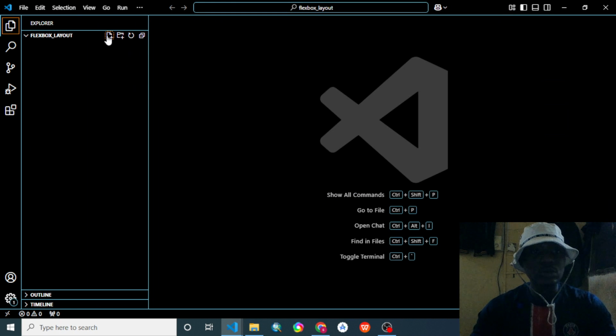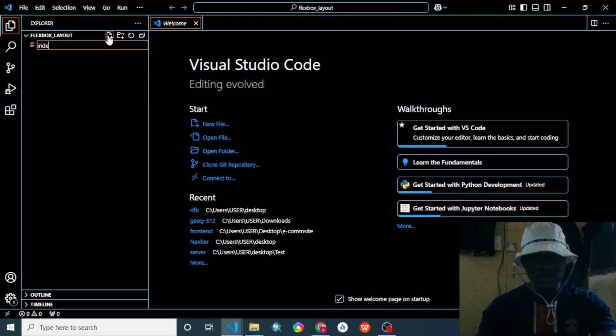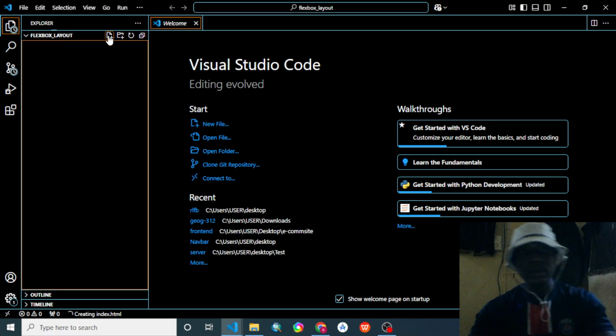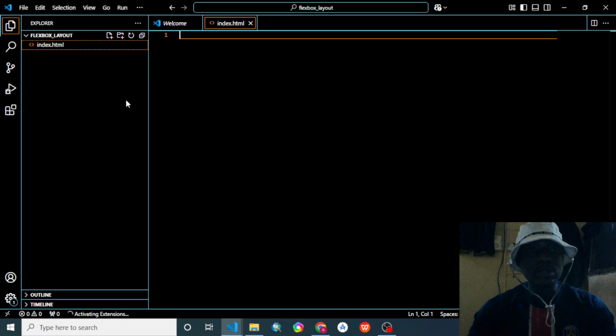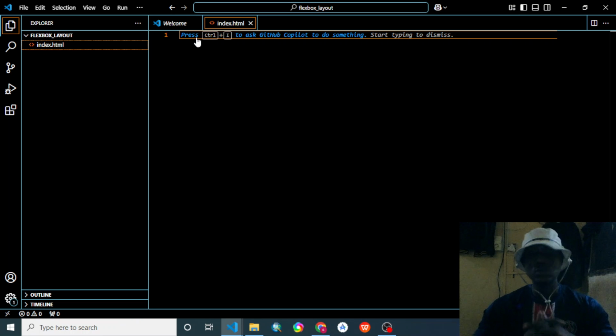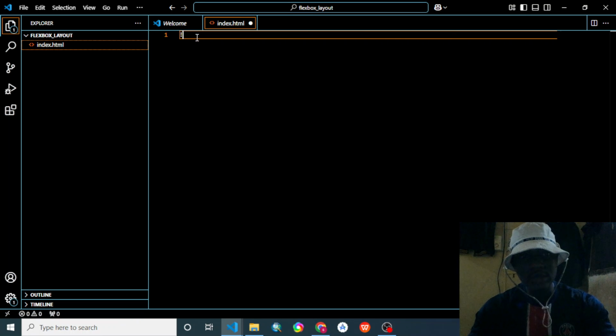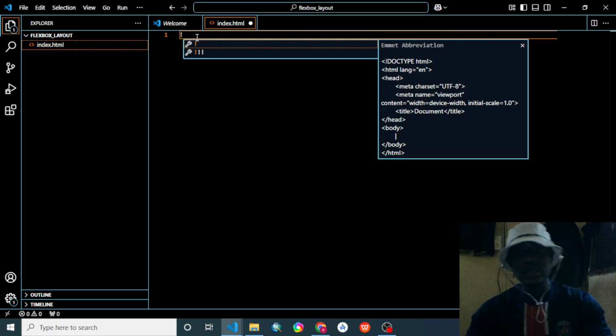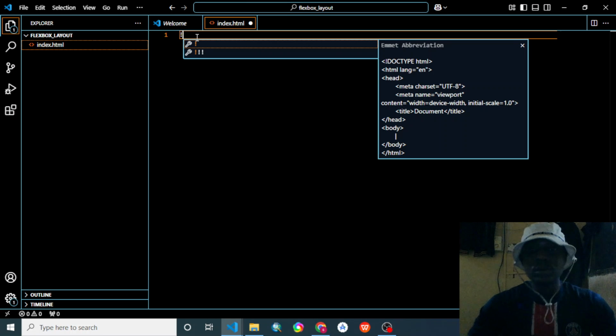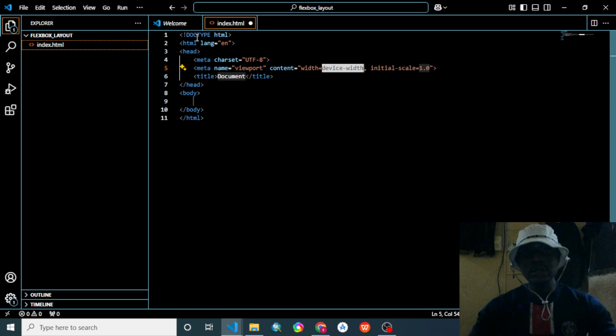So in here I'm going to create an index.html. So in here you wait, so our index.html has been created for us. So I told you the first thing to do is to press your shift 1 to give you the exclamation mark, so that it will automatically give you the doc type, having the head, the body, and the HTML. So now let's enter. So as you can see, our Visual Studio Code is ready.